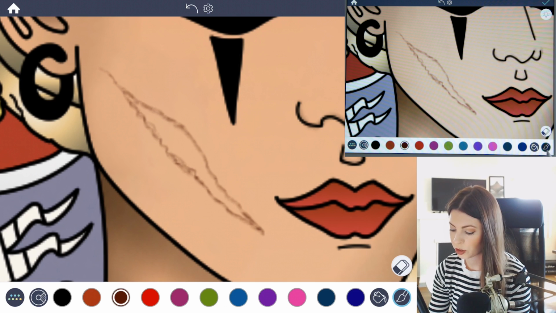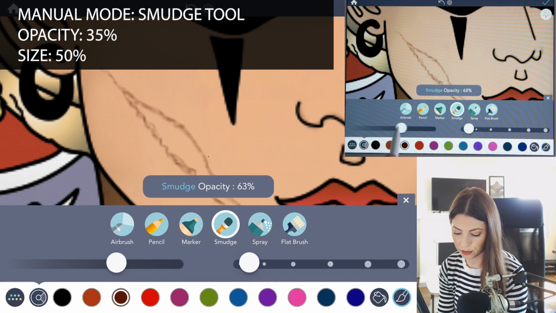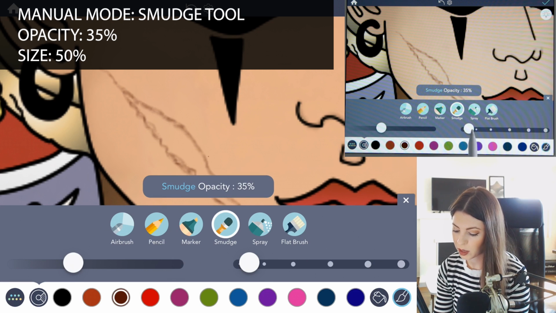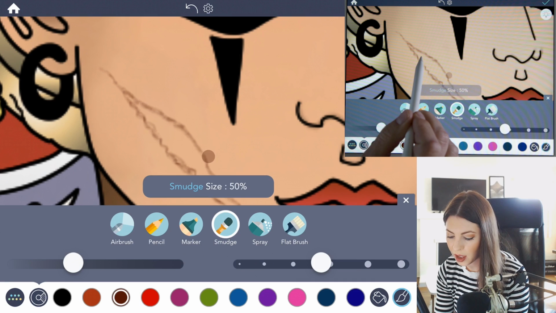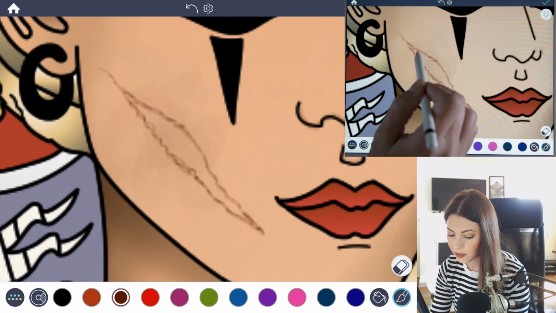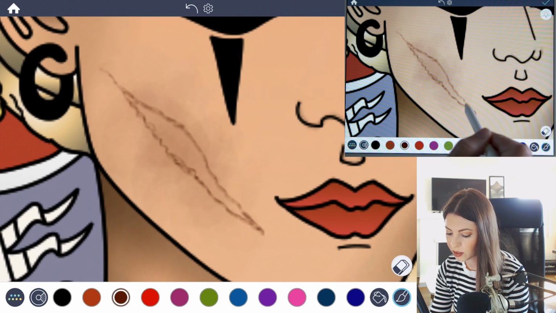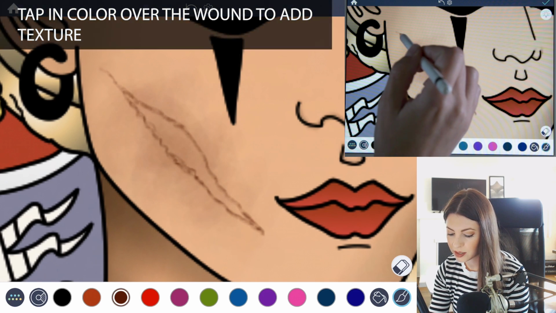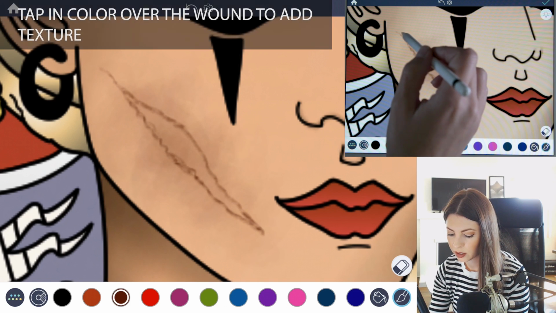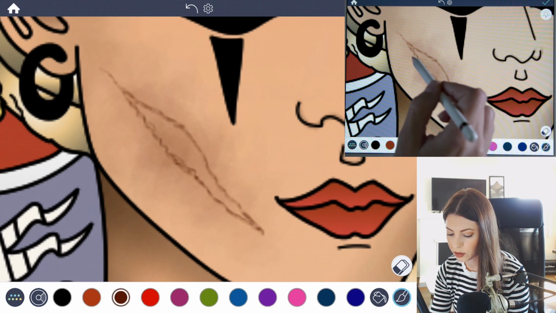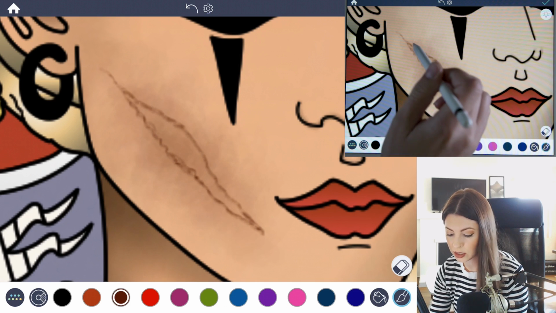Now I want to switch over to the smudge tool. And this time I'll lower the opacity to 35 and raise the size to 50. And using that same burgundy color, I'm going to add sort of a bruise to the face. This is kind of just adding a little bit of trauma, so it makes the skin look like it was injured. It helps to add that nice texture around the wound. And I'm just kind of tapping the Apple Pencil. You can use your finger to do this as well.